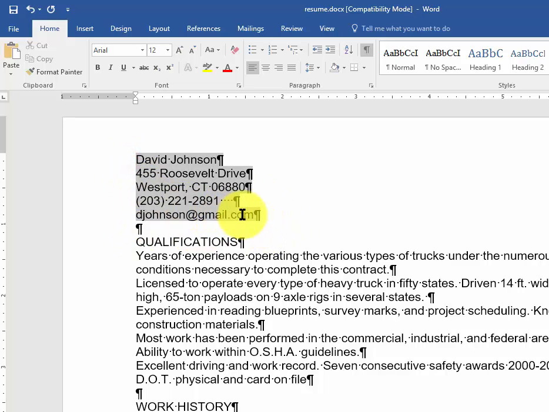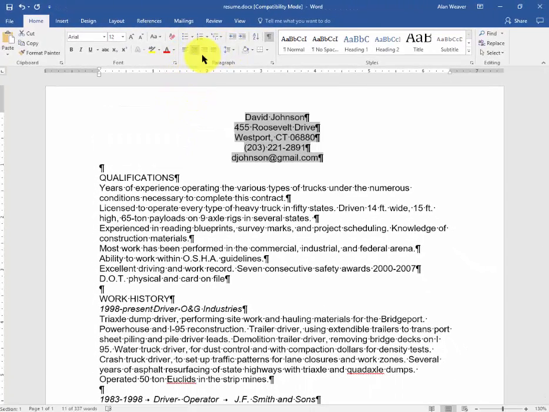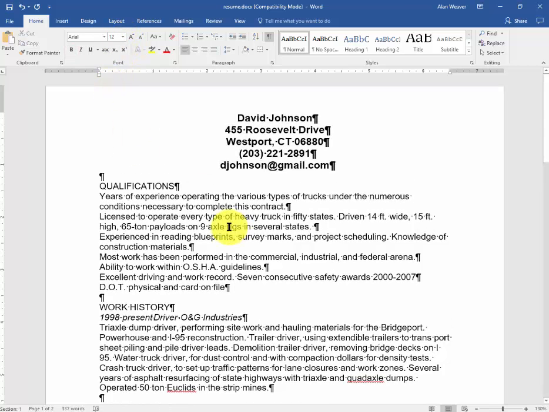Some things you want to stand out. I want to center this. You can click on the icon, or Control E, and make it bold. You want that to stand out. 14 point. So we have that done.